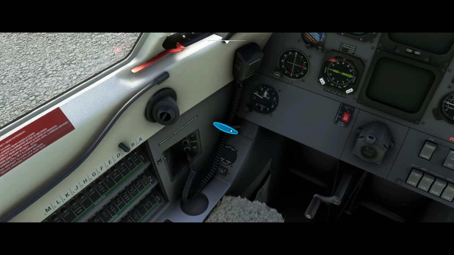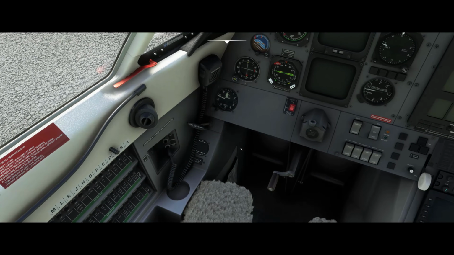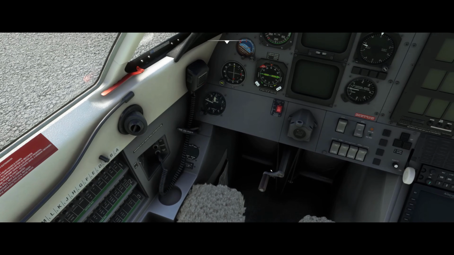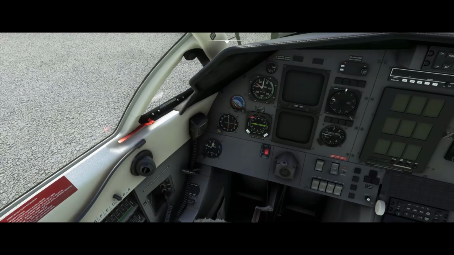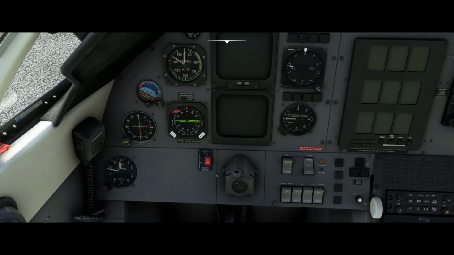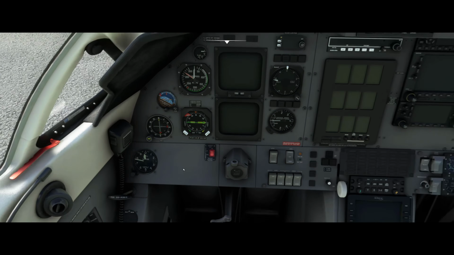Come over here, make sure my parking brake is set. You do have to prime these brakes in the PC-12, meaning we have to actually apply brake pressure to the pedals as we pull that handle out and rotate it to lock it. So that is set. Come over here, make sure our ELT switch is in the armed position, which it is.